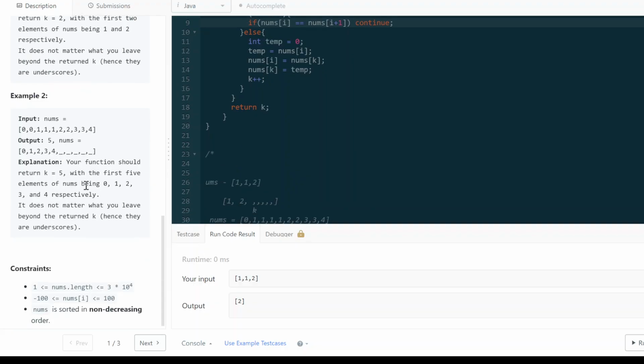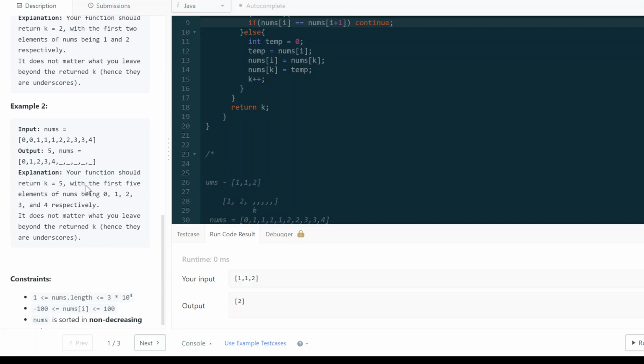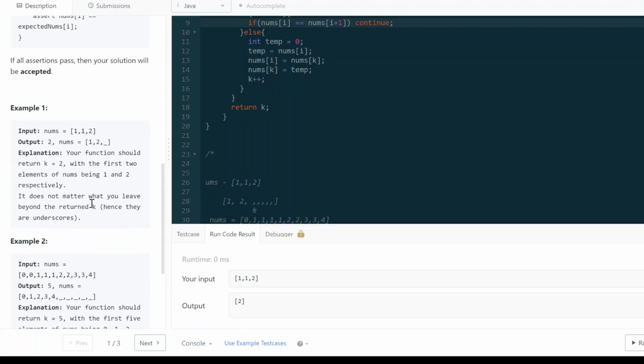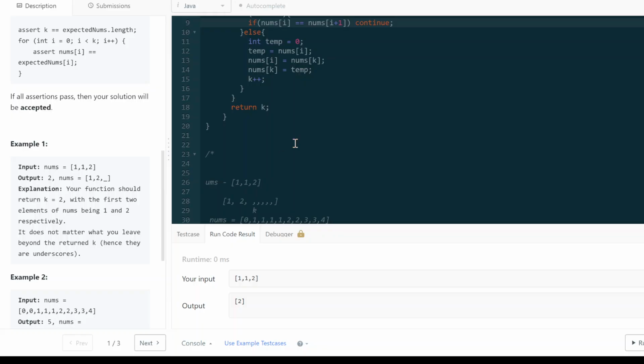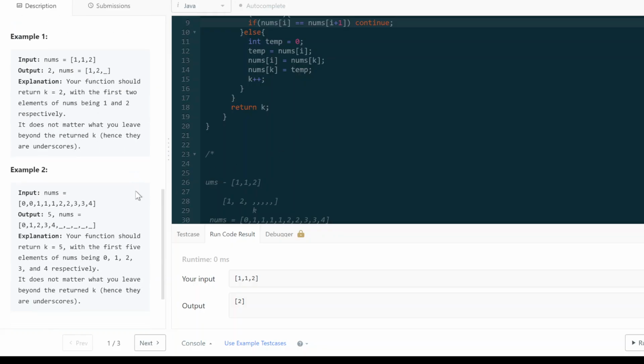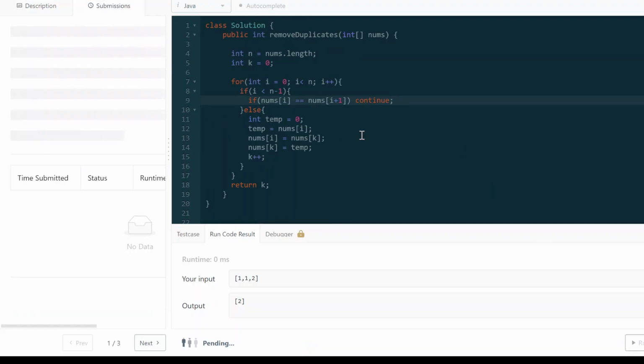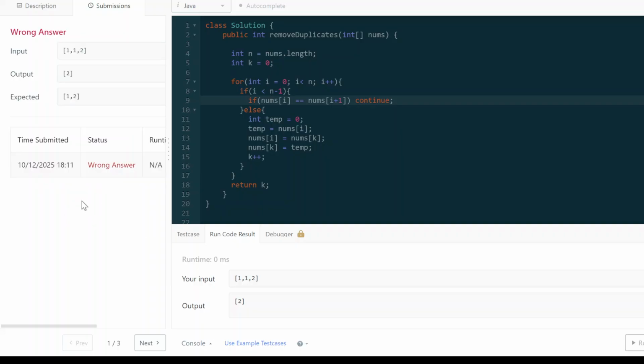Is it fine? I'm getting 2, and I think this is fine. Okay, let me try submitting. See if we have any compile time error. I'm not able to understand the solution actually. So here it says my output is 2 and expected is 1, 2.